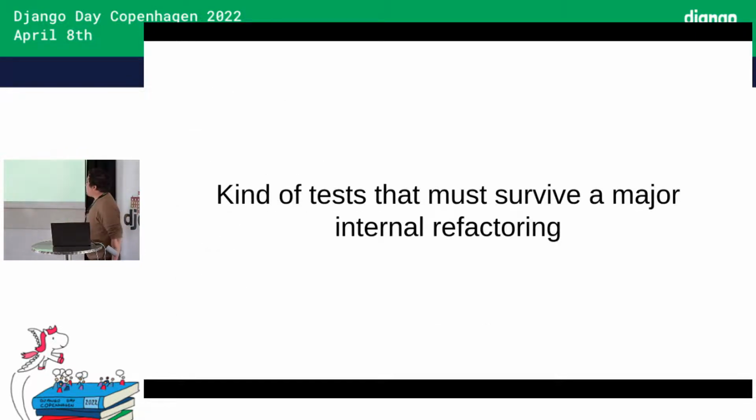And this is the kind of test that I like to think survives a major internal refactor. If you decide to update your Django library from 3 to 4, your end-to-end test should not be affected by this refactor. If you decide to move away from Django to, for example, FastAPI, if you are running RESTful interfaces, then they should not be affected by those refactors.